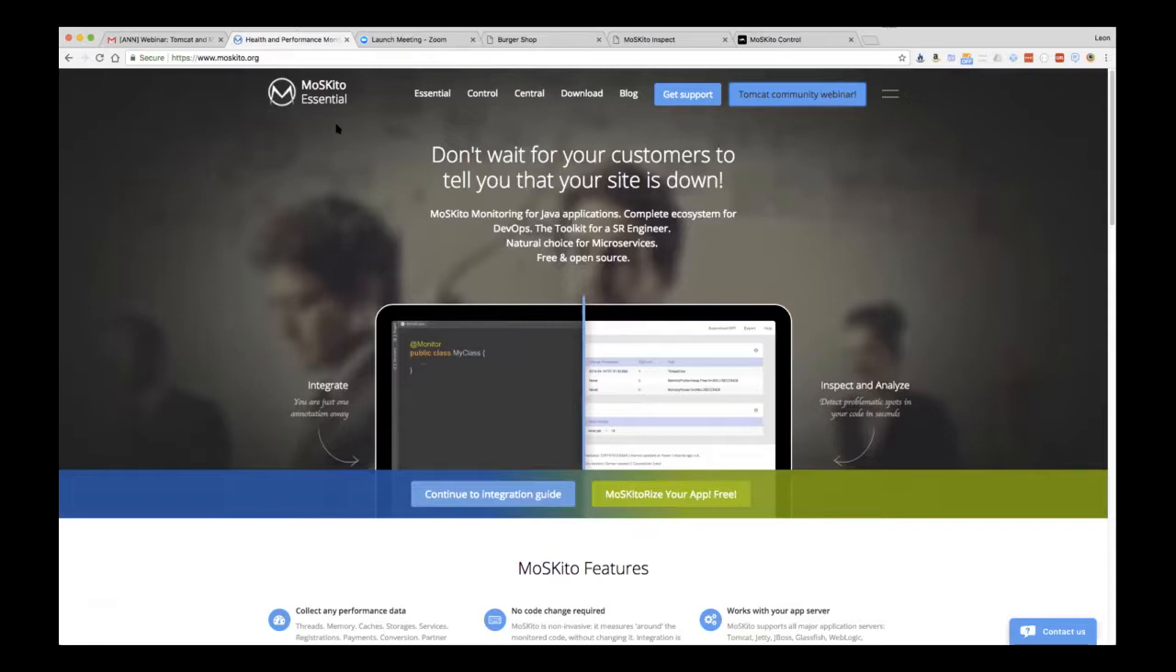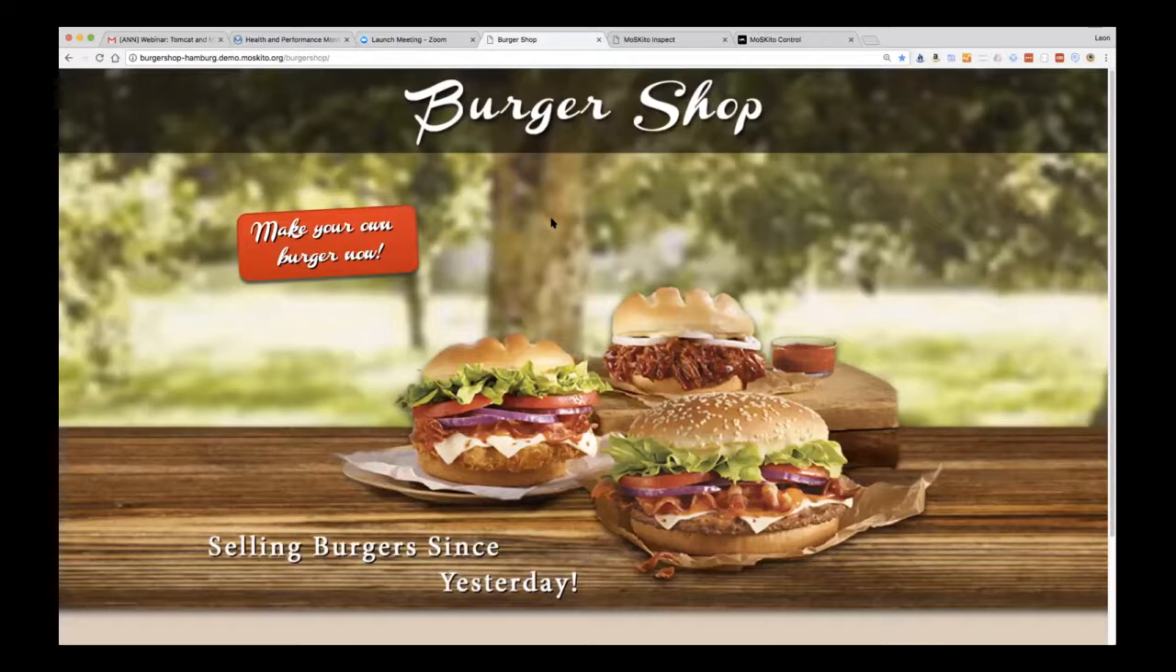So I hope everyone sees my browser now, and we go directly into the burger shop. The burger shop is a demo application which is hosted on GitHub, so everyone can take a look at it. I will post a link in one of the slides at the end of the presentation. It basically has only two screens.